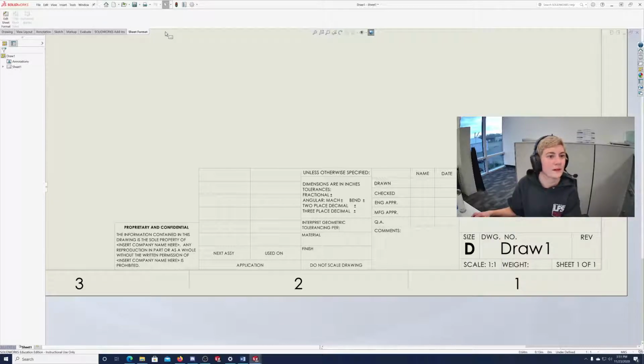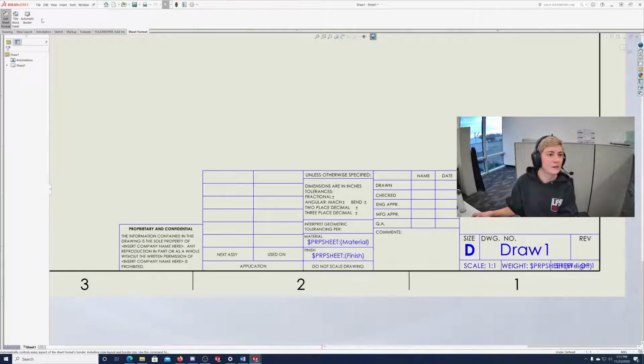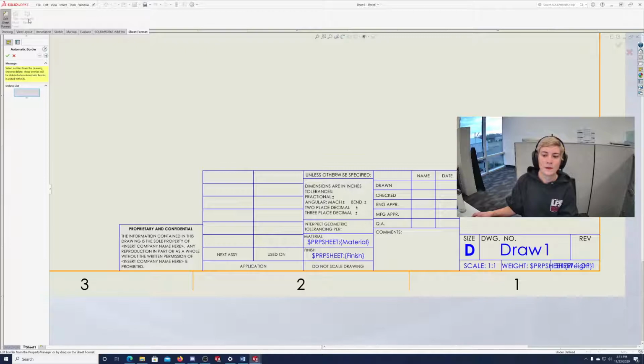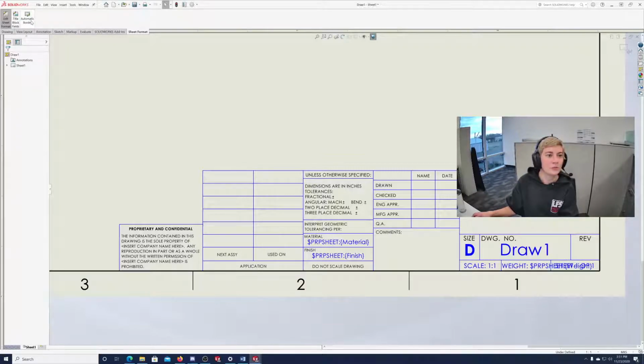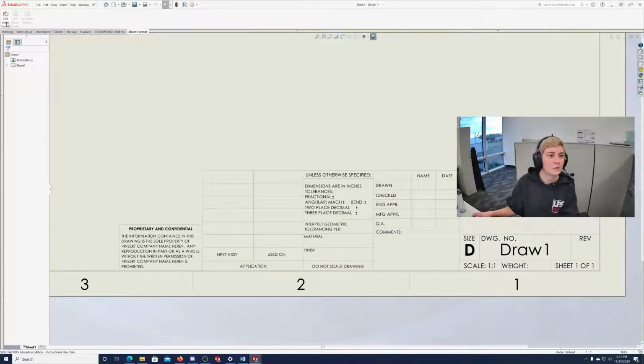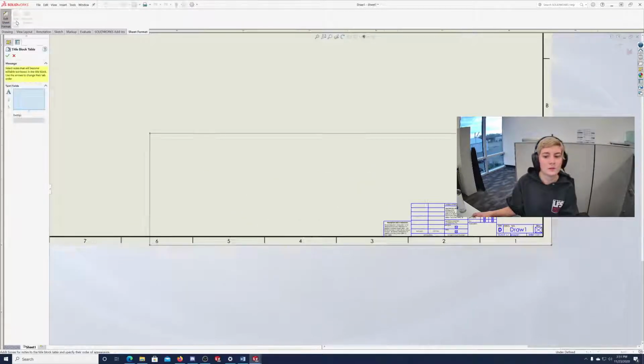Does everyone see up here, the tabs on the top left corner? If you click the far right tab that says sheet format on it, you should have edit sheet format in there. If you click edit sheet format, then you can see title block fields and automatic border show up. And you can use those to change your border and your title block fields.